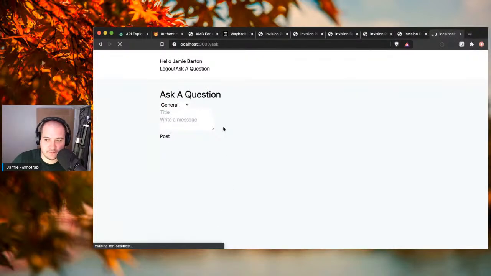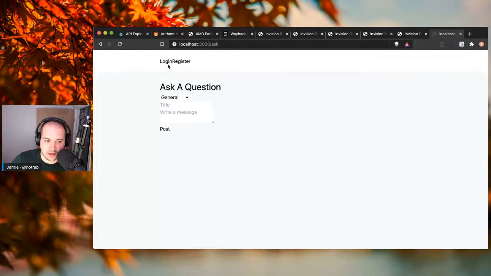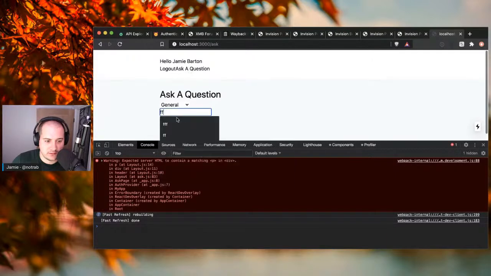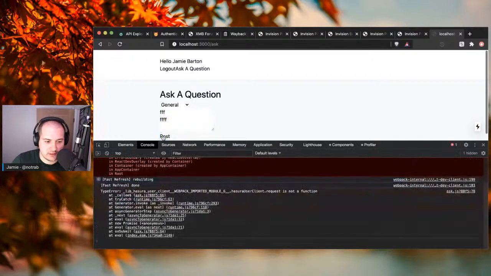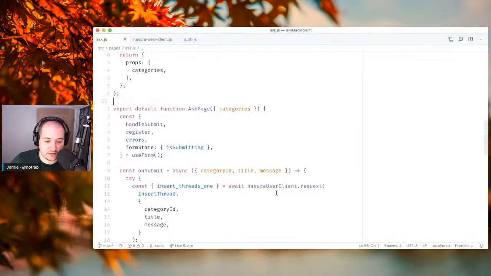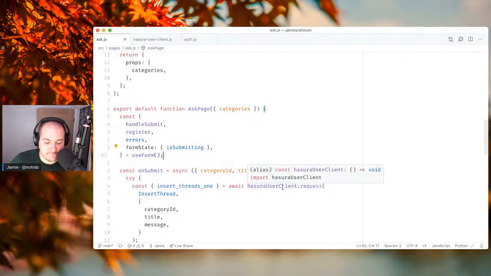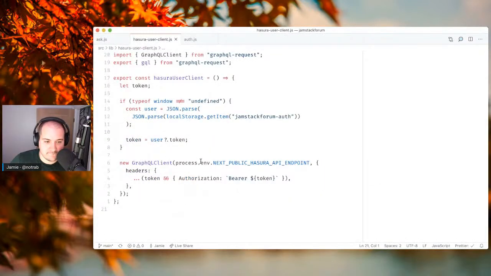And let's go here. I'm going to log out. I'm going to log in here. I'm going to go blah, blah, blah. I'm going to click login. I'm going to open my dev tools. I'm going to ask a question and click post. We get an issue: Hasura user client.request is not a function.